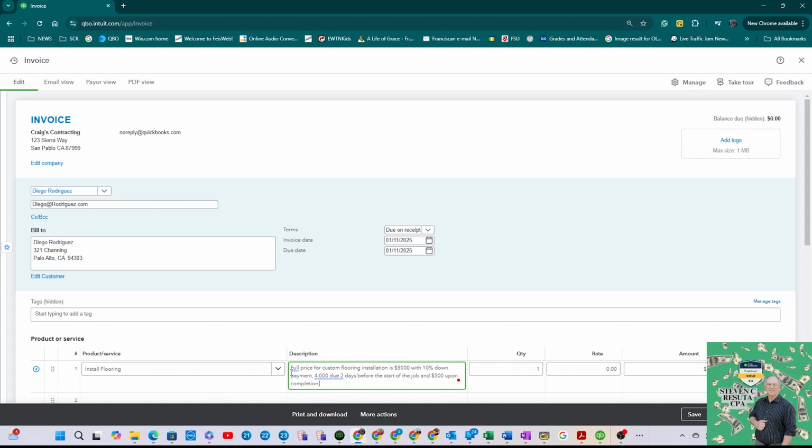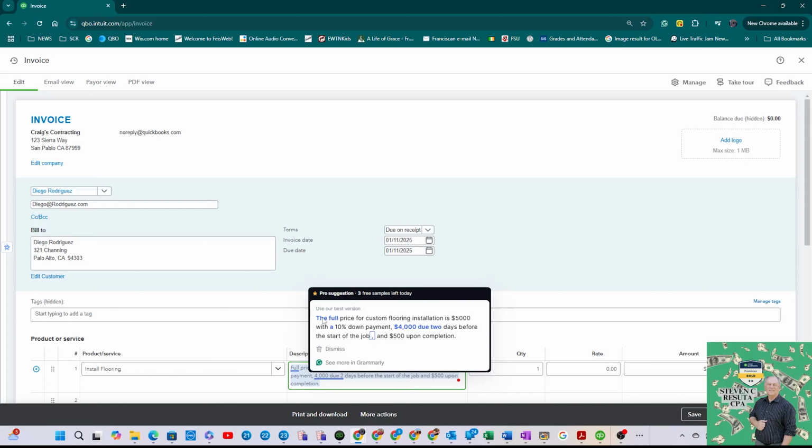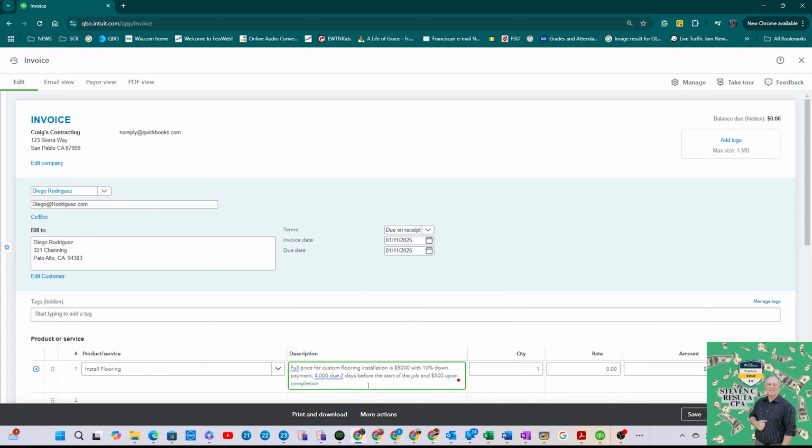In this case, it basically says full price for custom flooring installation is $5,000 with 10% down, $4,000 due 2 days before the start of the job, and $500 upon completion. Usually when you set up a service item, you want to leave the rate blank, so that way you can put in whatever rate you need. At this point we will save that, and we are set up.